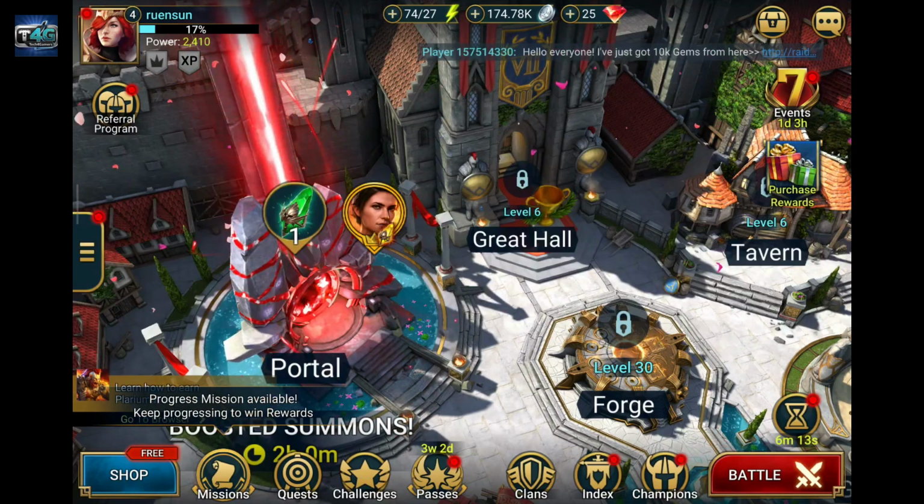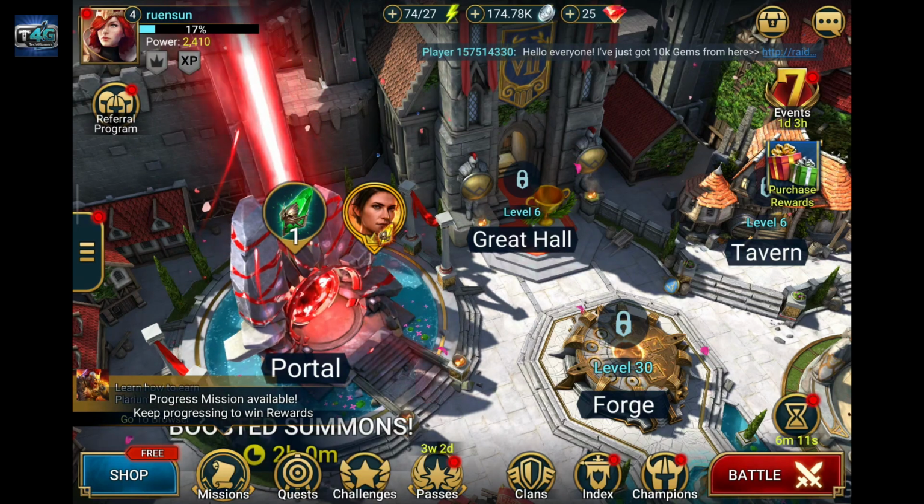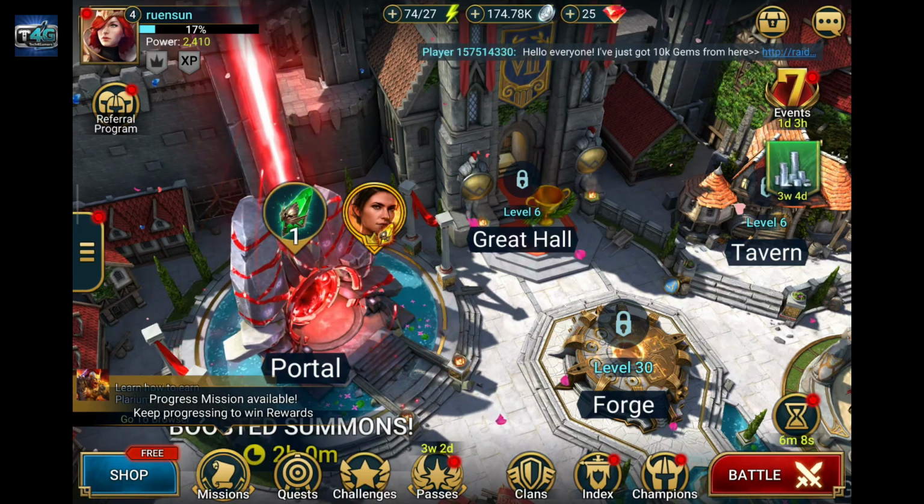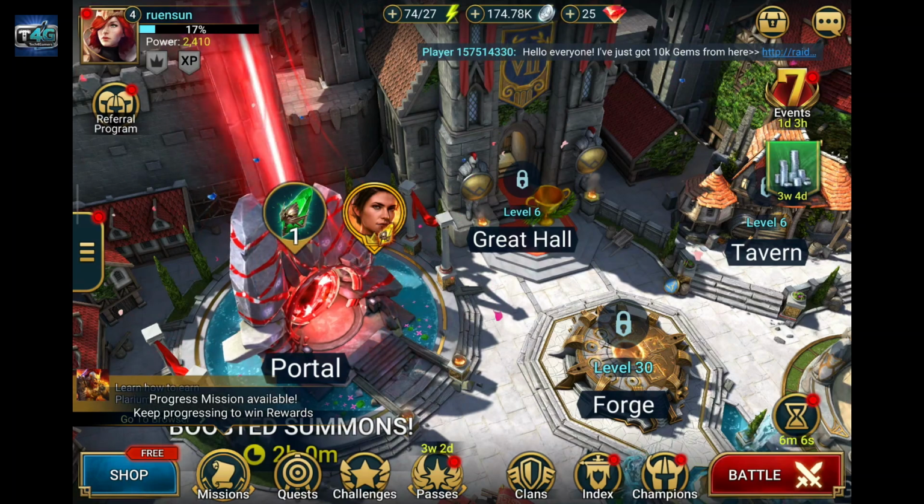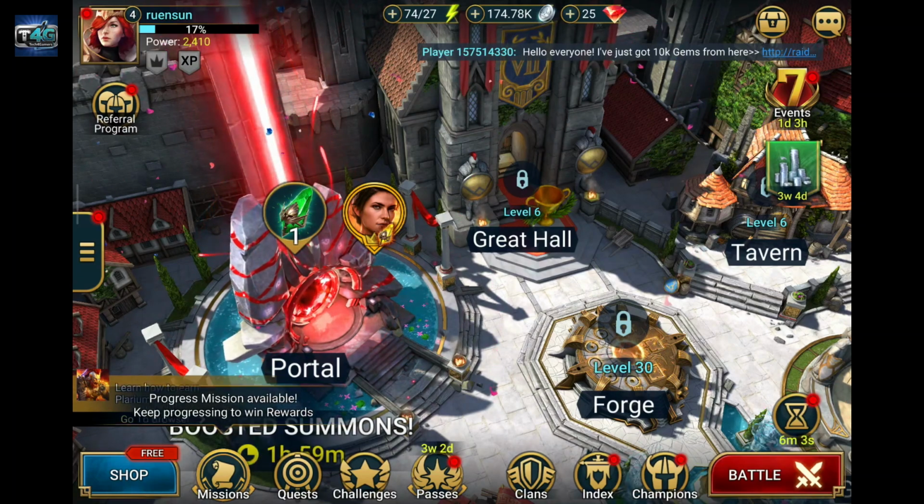In this video, we are going to be learning how you can collect gifts in the Raid Shadow Legends game. So here's how you get started. First of all, open the Raid Shadow Legends application on your device and log into your account.